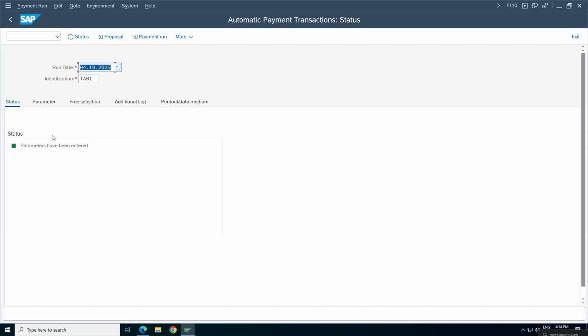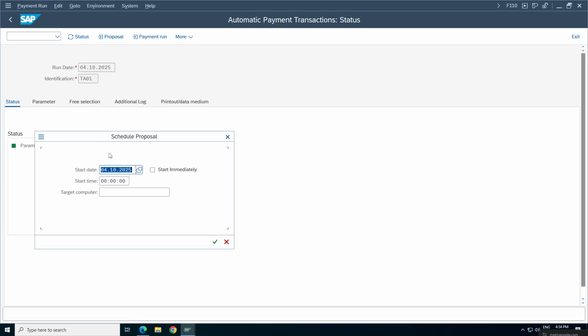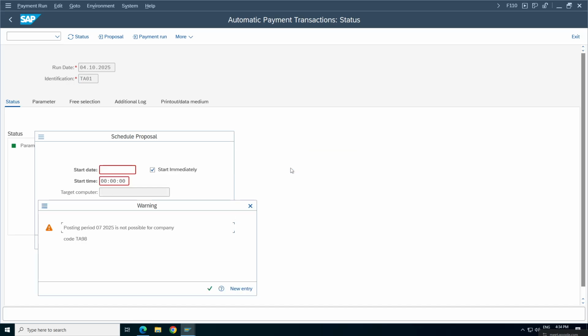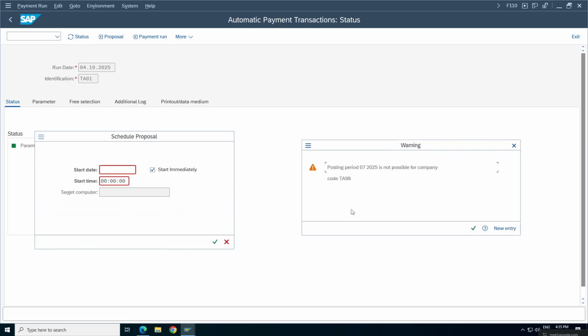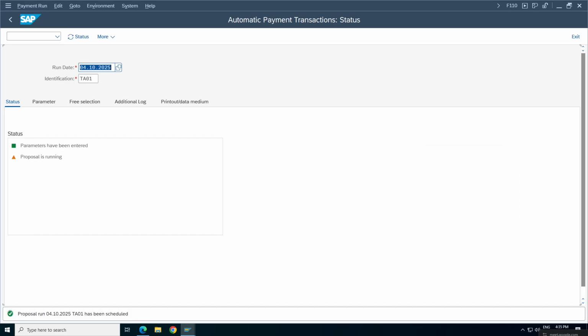Now go back to the second step. Second step is proposal. So proposal is like just a test run mode. Select start run, start immediately, click on continue. So system is reading all the details. Posting period 7 is not possible for the company code, so it's giving a warning message. So we have not opened the posting period. So go back. Cancel this one. Press enter.